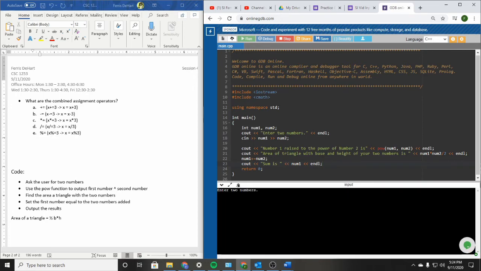Alright, so we want to get 2 easy numbers just so we can kind of know what's happening. So we'll just do 2 and 3. So you can either do 2 enter 3 enter, or you could have separated them with a space. So let's see. Num1 raised to the power of num2 is 8. So 2 raised to the power of 3 is 8. You see, I forgot to put a space there, so I should have put a space here. So there you go, for next time. And it says the area of a triangle with base and height of your 2 numbers is 3.